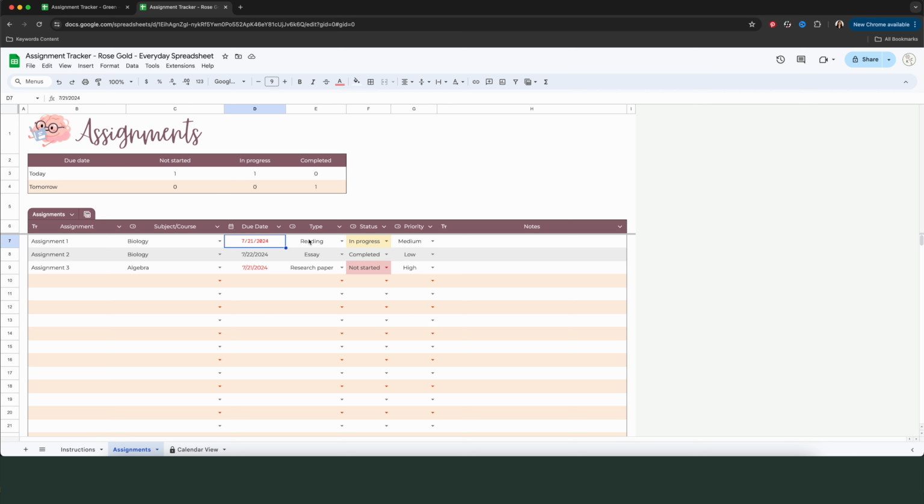And here's what kind of assignment it is. And again, this is a drop down that pulls in whatever information you put into the type table under instructions. For the statuses, I put 3 statuses: not started, in progress, and completed, but you do have the option of putting other statuses if you want. And then the priority and any notes that you want. Again, priority is also getting pulled from the instructions tab. You can put whatever you desire in there.